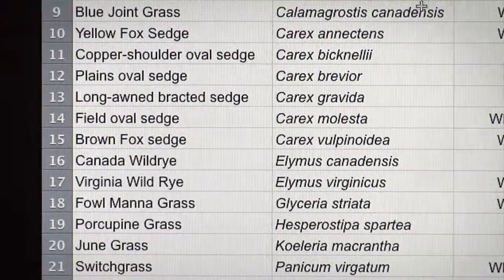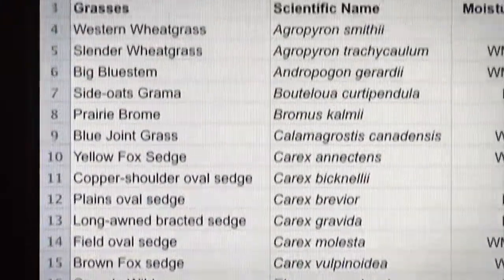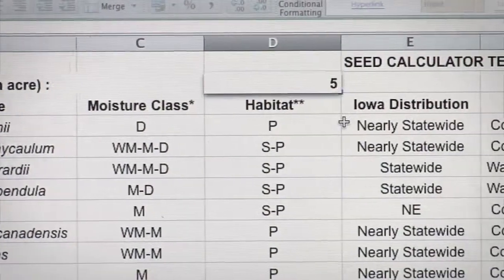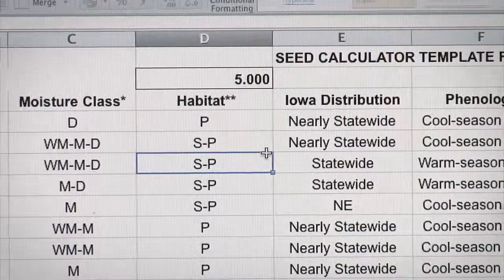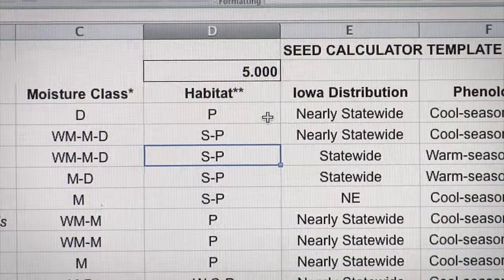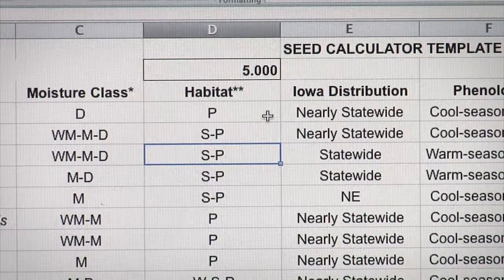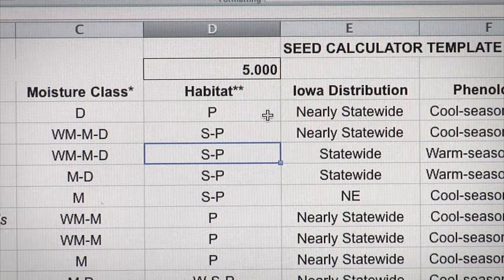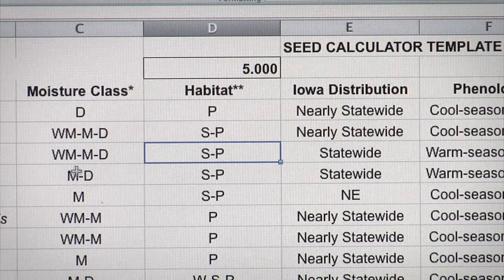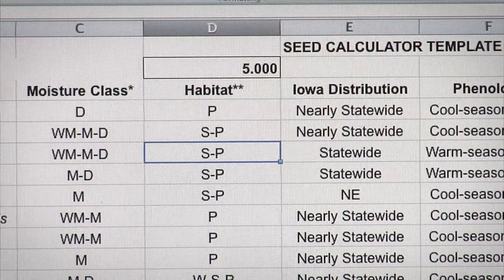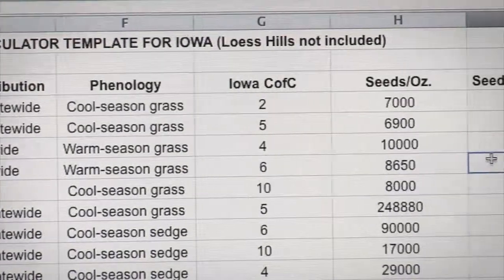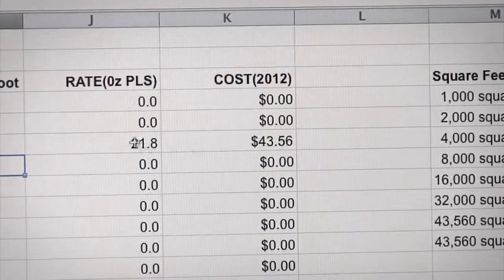So let's just, for the sake of argument, say our planting site is 5 acres. Okay, so you hit the number 5 and hit return. So now the seed calculator knows that you're forming a seed mix for 5 acres. So let's go to big bluestem here. That's a common grass. Let's say I want to put in 1 seed per square foot. Hit return. Did you see how the numbers change?